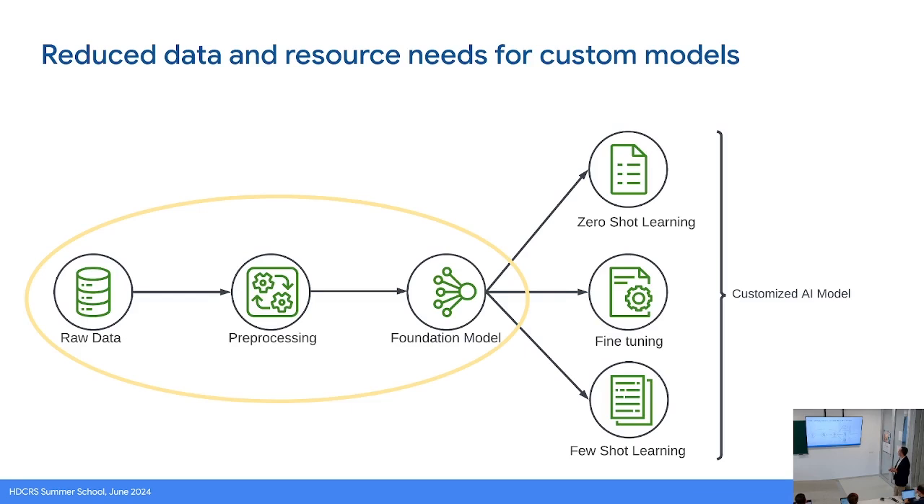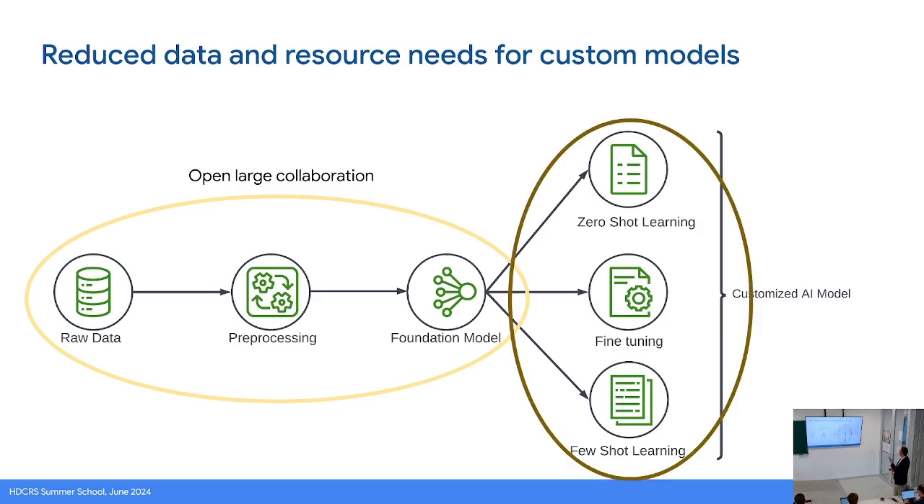So what's happened is to build a foundation model, you need open large collaboration like we are doing. Once you have that model to do this zero-shot, fine-tuning or few-shot learning, individual researchers can do this, right, with a couple of GPUs. And instead of a large labeled data set, you need an unlabeled data set. And this is a very small data set that you're working on. So the paradigm has changed quite a bit in terms of resource needs for building new models.